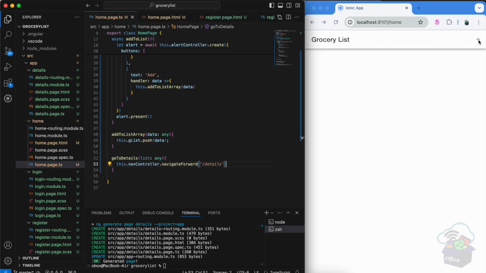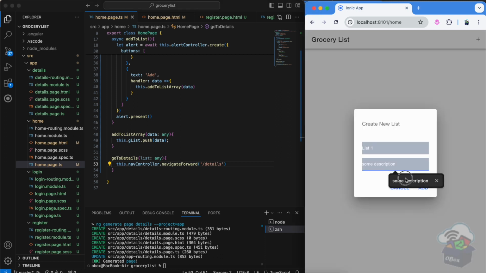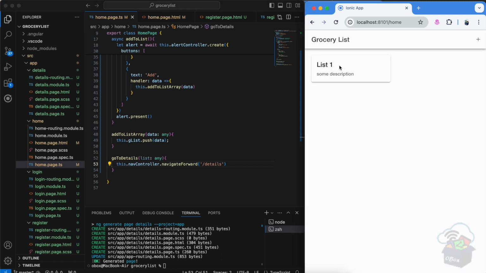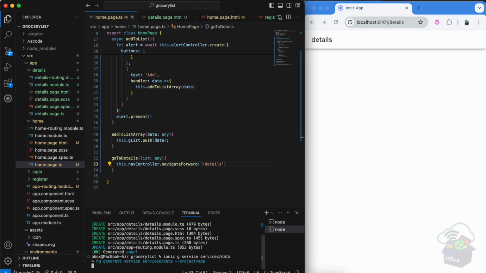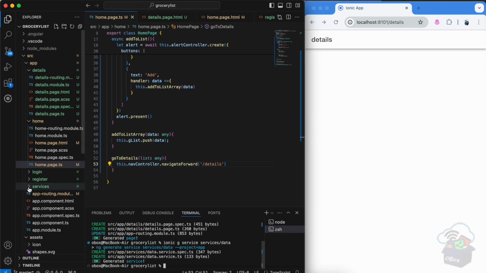Add a sample list again. Click on the Ion card. The user is now routed to the Details page. In order to pass the data from the home page to the Details page, create a data service. Go to your terminal and type in ionic g service. Create the folder services, and let's call the service data. Now we have the data service under a folder called services.